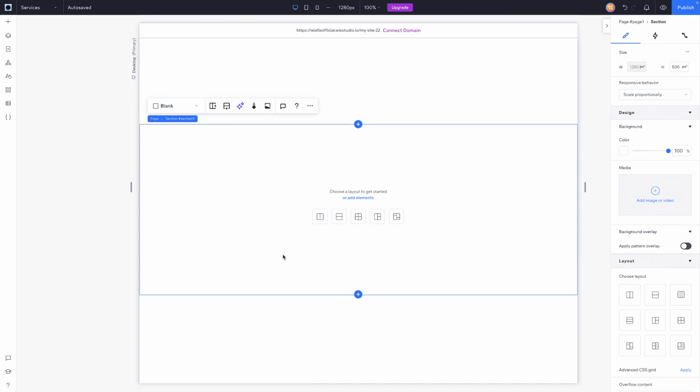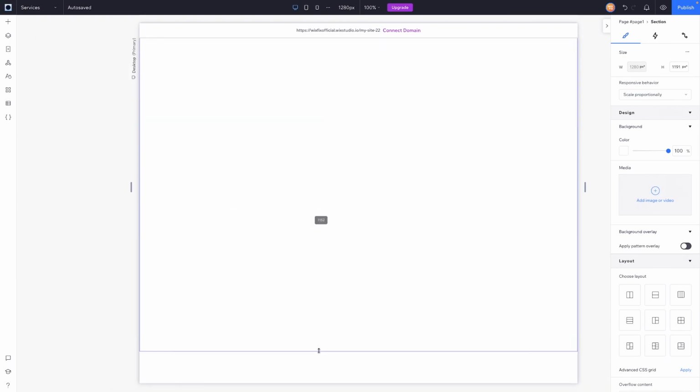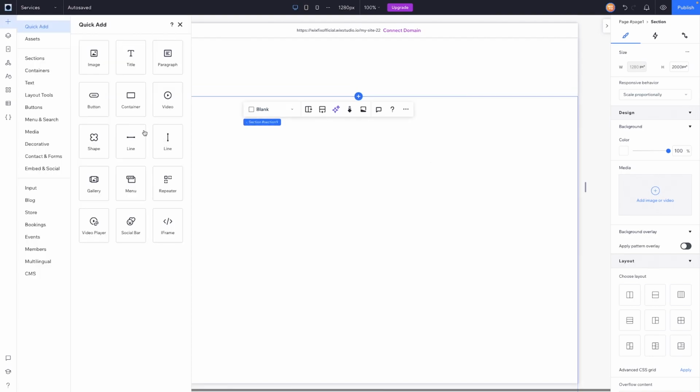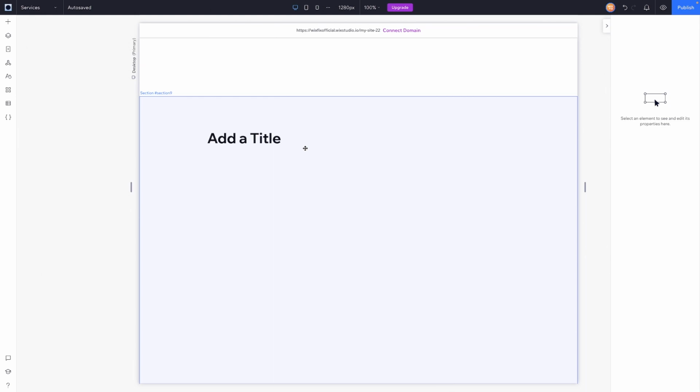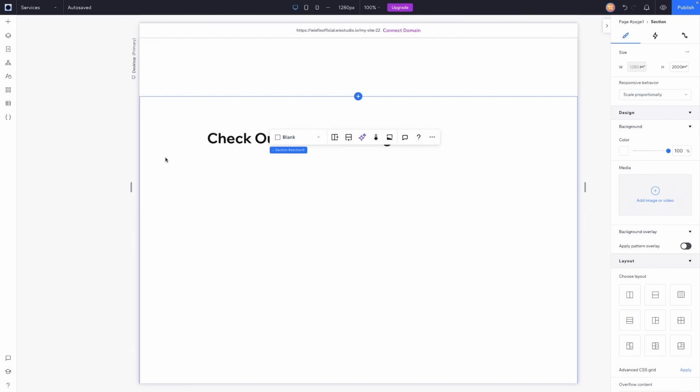In order to do this, what I'm going to do first is expand this section down because we are going to need a lot of space. In fact, I'm probably going to set a height of like 2000 pixels for now. Then what I want to do is add a little title here, and maybe display different blog posts. So I can say, check out our latest blogs, something like this.